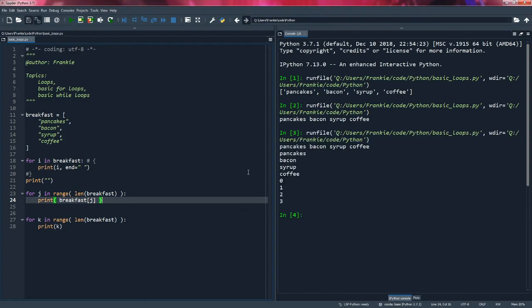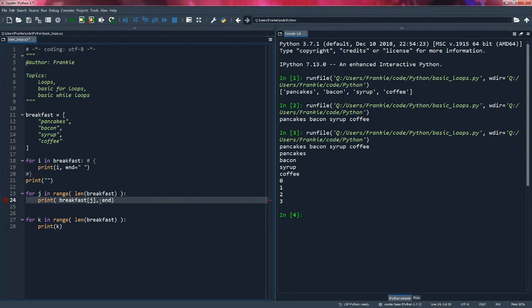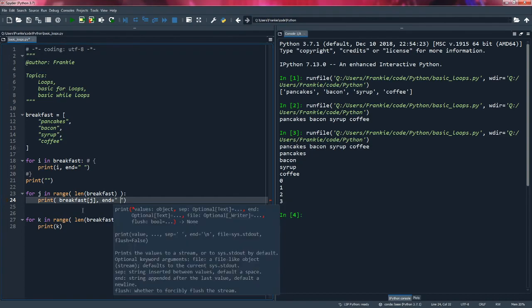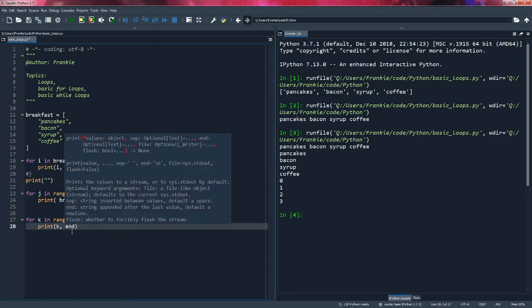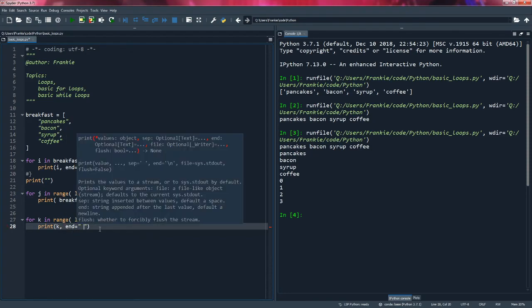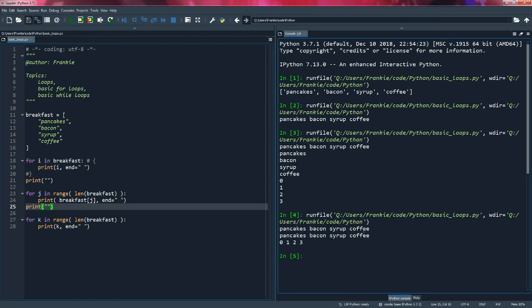So let's run that. Actually, that's not good. That's nasty. We're going to have an end that's going to be equal to just the space. And same thing when we print with k. So end equals a space. This makes sure that the end of each print statement, rather than being a new line, is just the space. And here I'm printing an empty string just so that way we can add that new line. Right? So this looks much better.